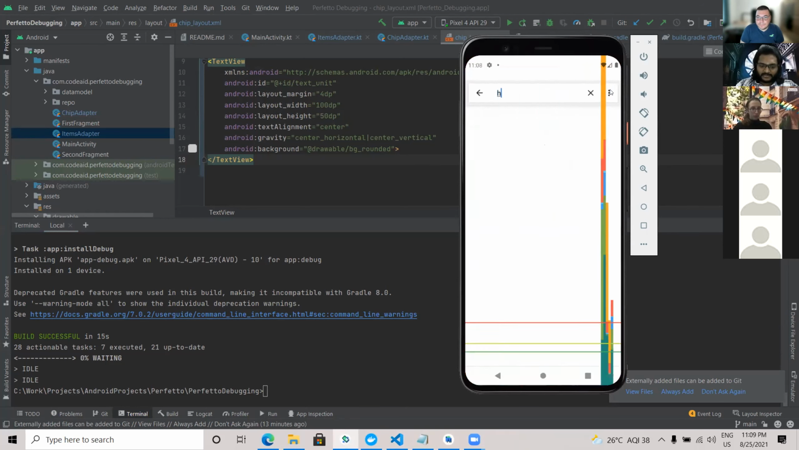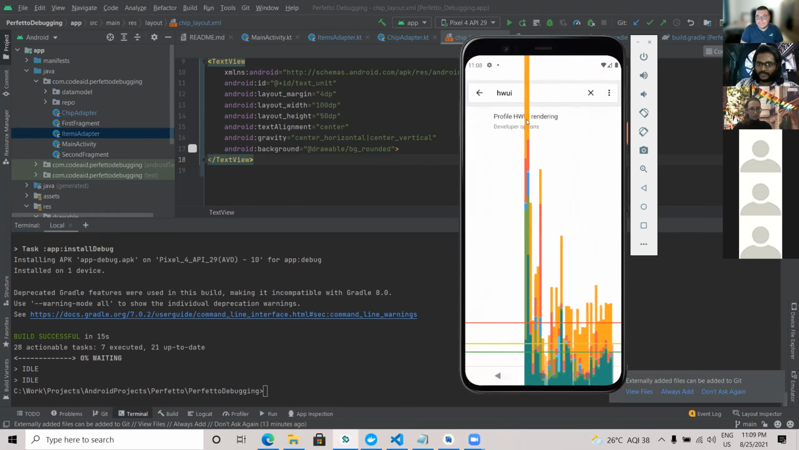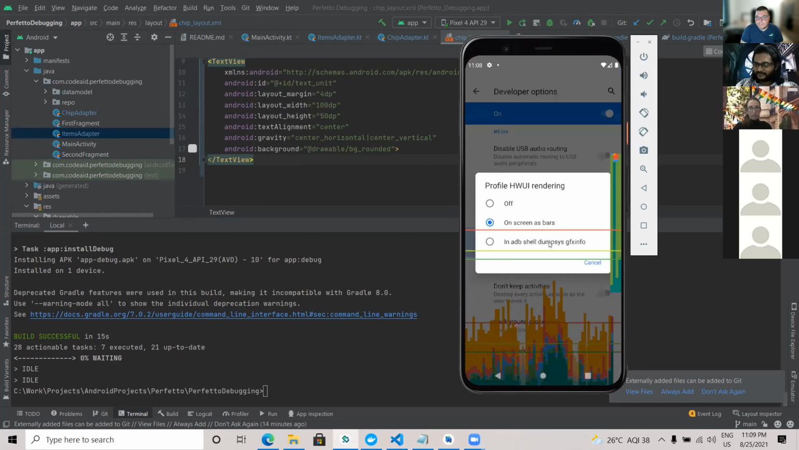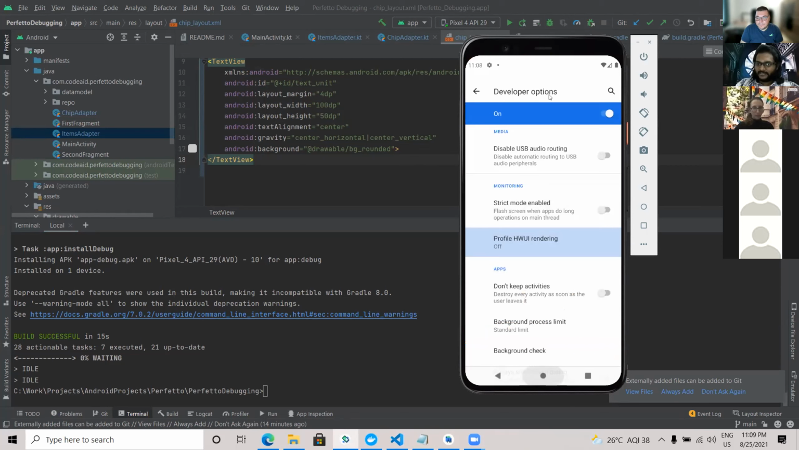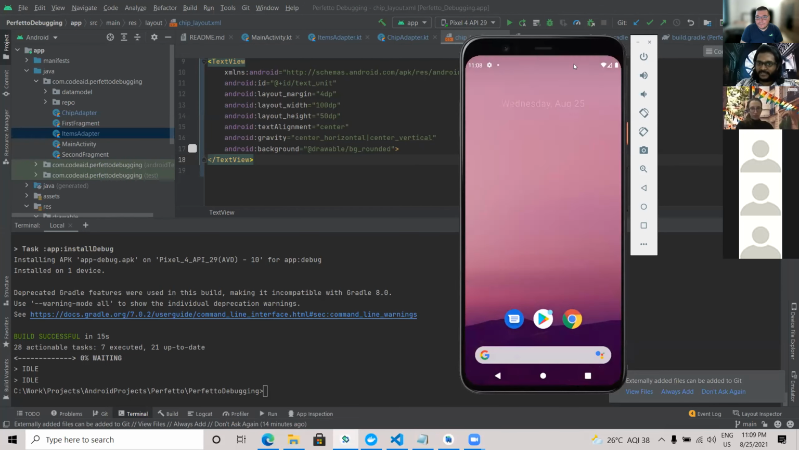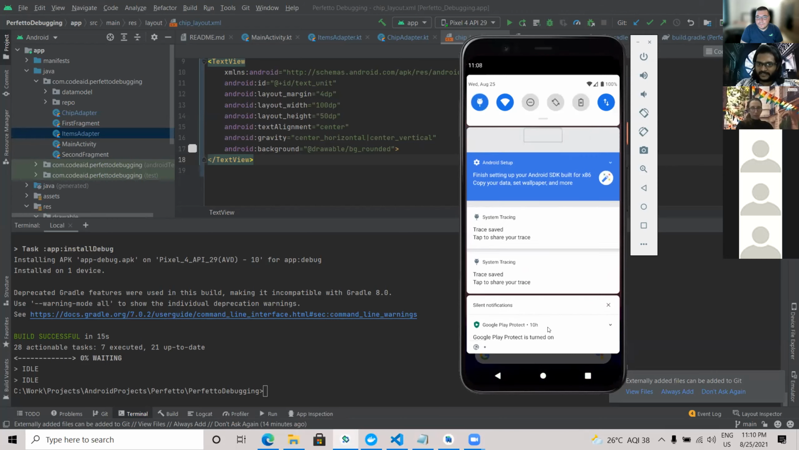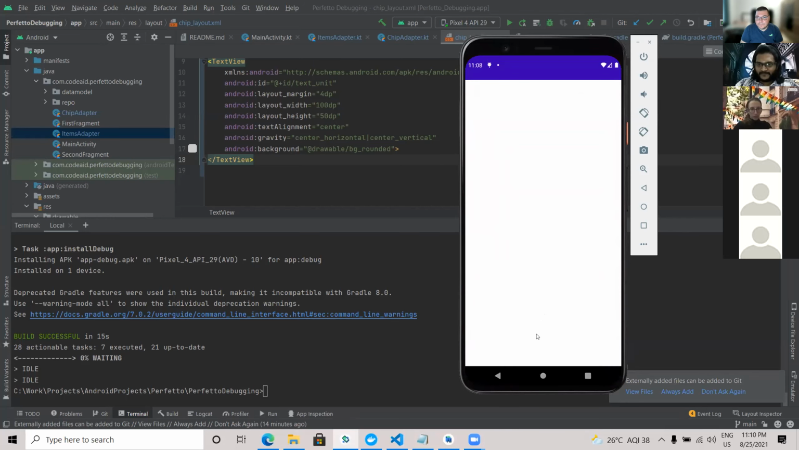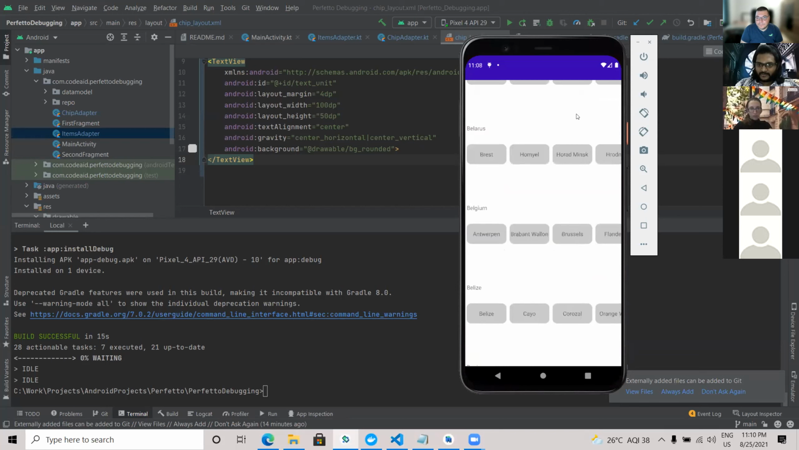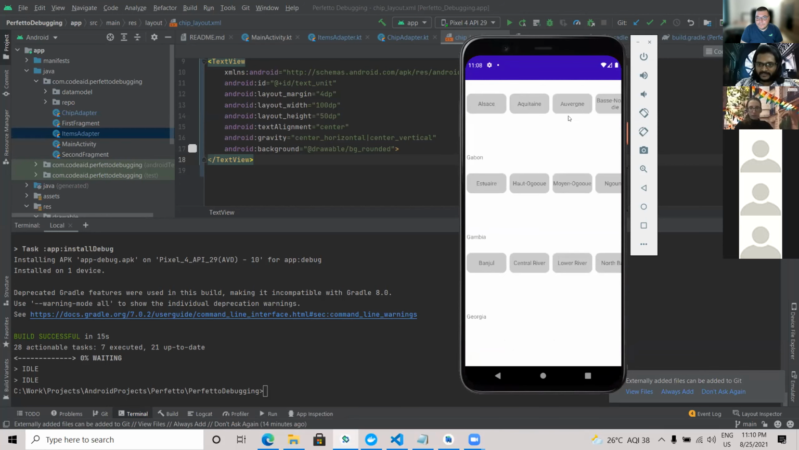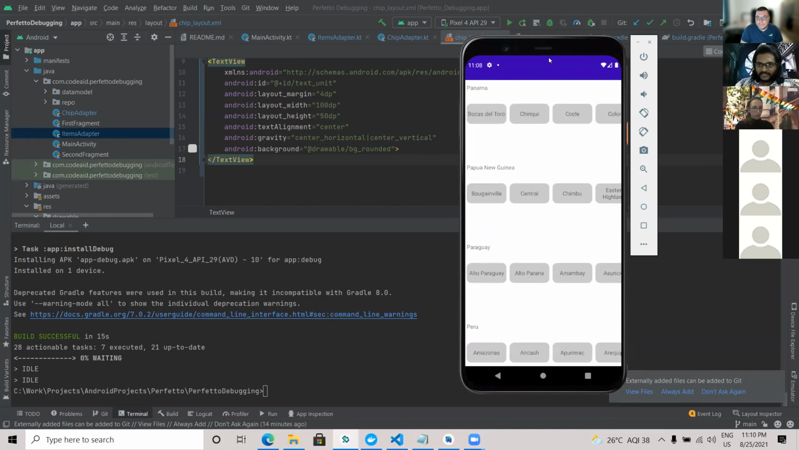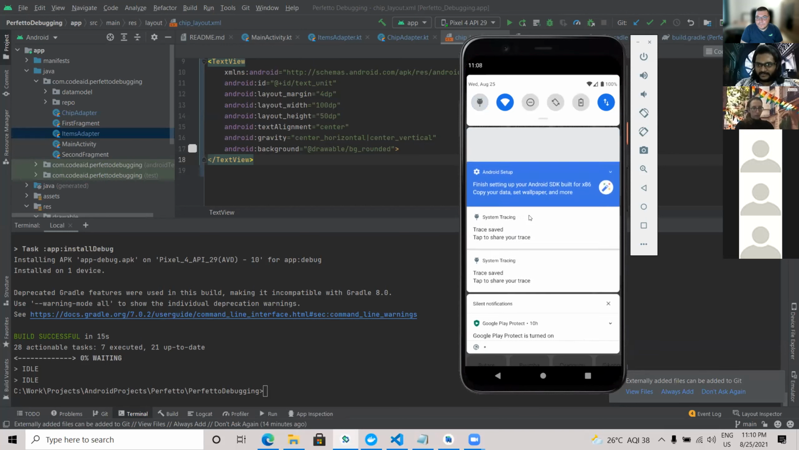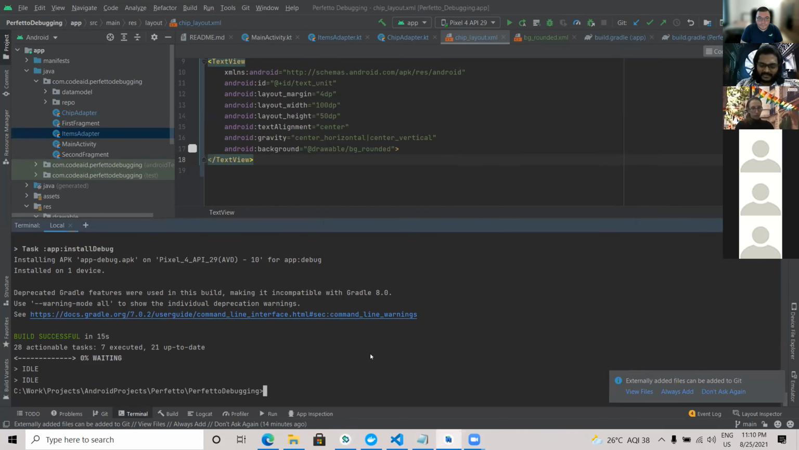Let's disable this. I'm just disabling the HWUI option because I don't want this to introduce any tracing overhead to measuring the traces. So let me start the trace again. Let's open the app. Scroll, scroll, scroll as long as you like. All right. Let's stop capturing. Trace is saved.